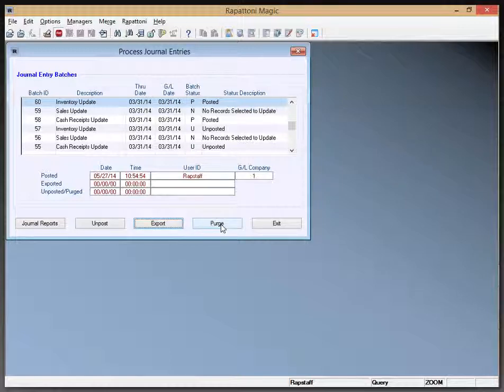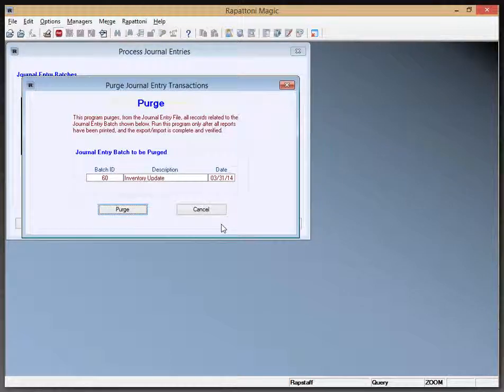There's also available a purge button. If you're running month-end for a long time in Magic, you're going to have a lot of batches in there with a lot of activity. And if you purge your old batches, it'll keep month-end running a lot more smoothly, a lot more quickly for you. There'll be a lot less problems. So purge those old batches so that you can keep your month-end process running smoothly.